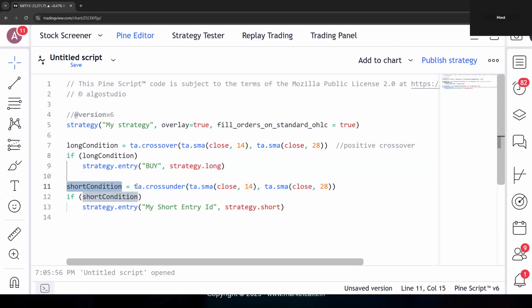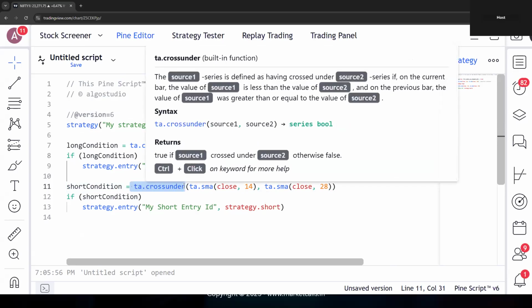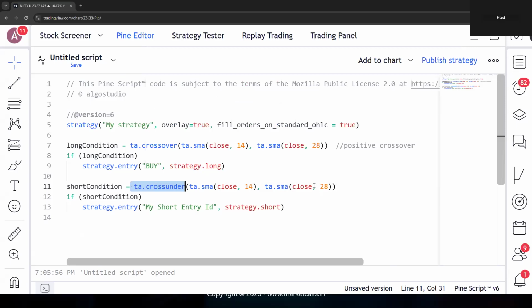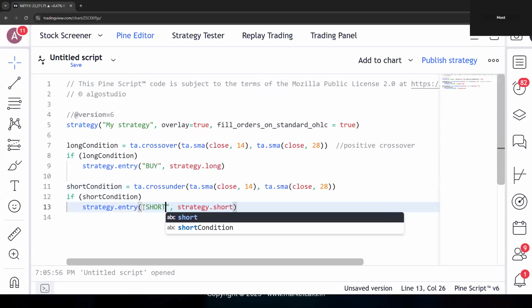Likewise, for the short condition, we are using ta.crossunder. Cross under also gives a series of true or false. You can see that it uses a series of bool, where we are sending two different series as sources. It looks for a negative crossover, and wherever a negative crossover happens, it will return true, and it will return false if there is no crossover, right? I mean, crossunder. And here again, we have to give a different ID, short, right?